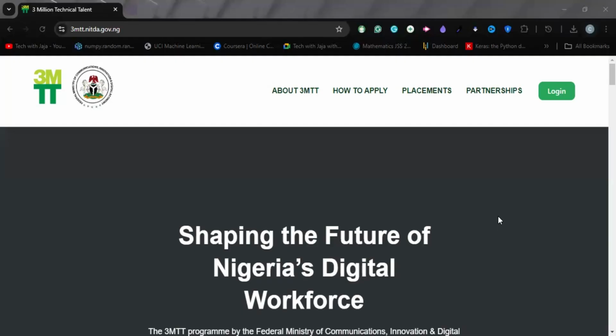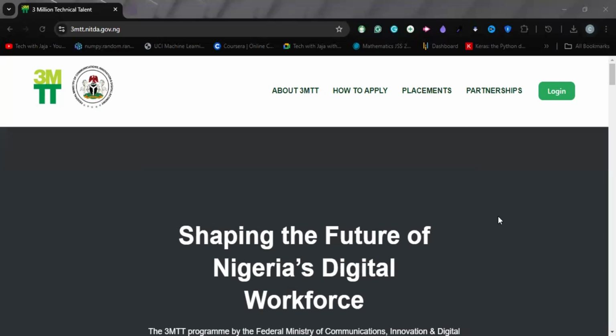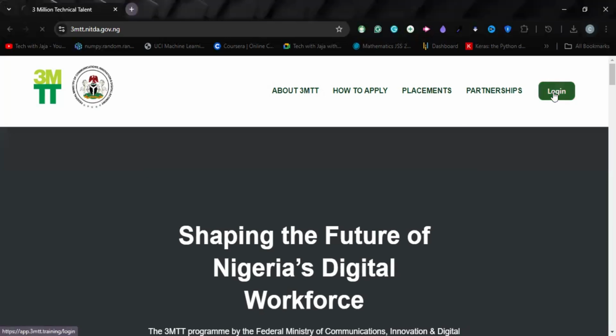So if you have been admitted as a fellow of the 3MTT, you are going to log into your portal through the 3MTT website. That is 3mtt.nitda.gov.ng, and that's the site where I am now. So if you are here, you're just going to click on the login. So let me click on the login right now.